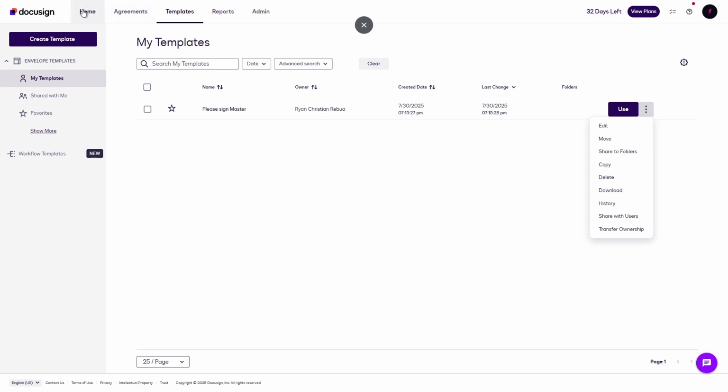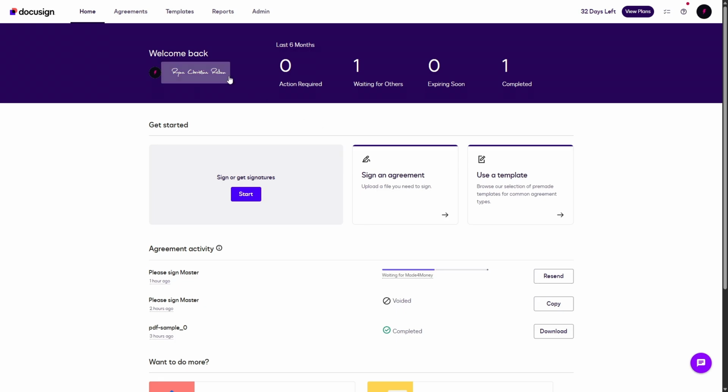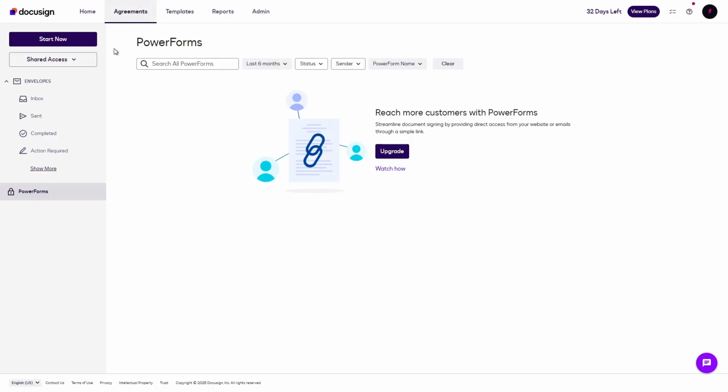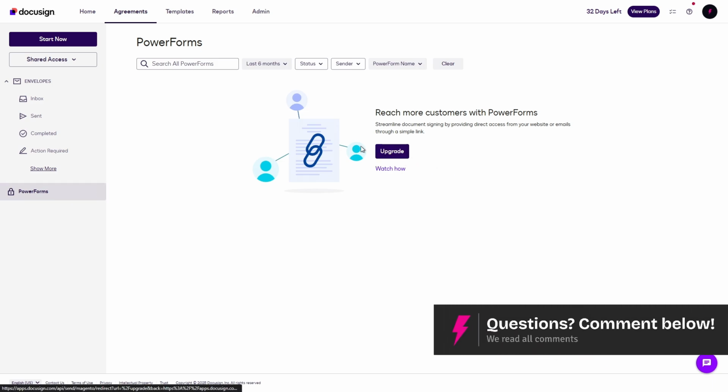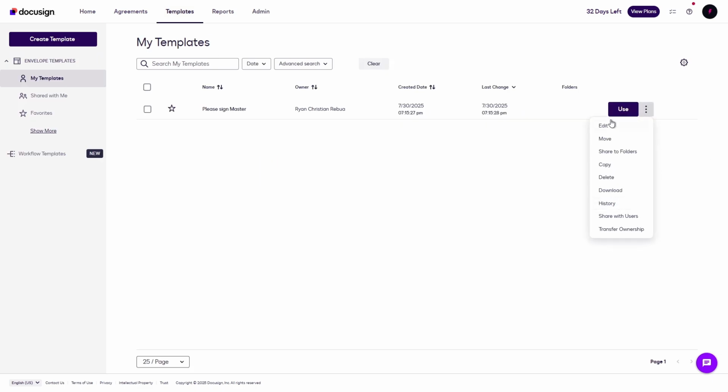So once you have the plan, go to Home right here, and you will be able to see, under Agreements, PowerForms, okay? When you click on it, just hit on Upgrade. Now, once you've upgraded, just go back to Templates, click on the three dots, and just enable PowerForm in this specific template. Once you click on Create PowerForm, you'll be landed to this page, okay?